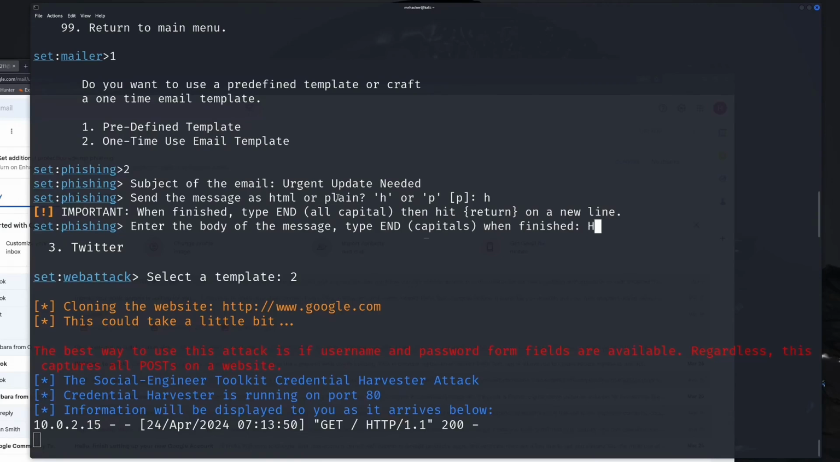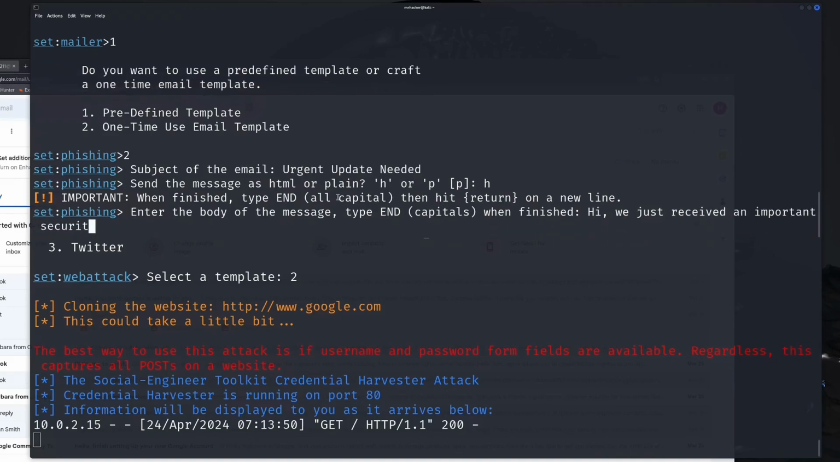Let's write it like this. Hi. We just received an important security update. You will be required to confirm your identity through Google before downloading it. This simply we're telling the victim that there is an urgent security update and they need to download the update, but first they need to authenticate with their Google account.